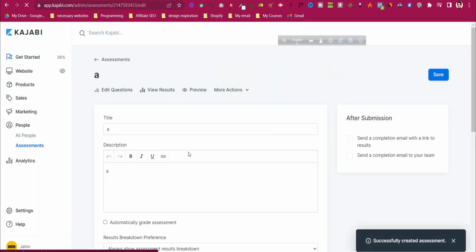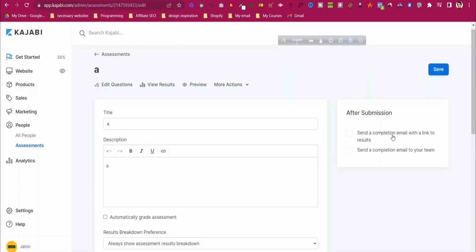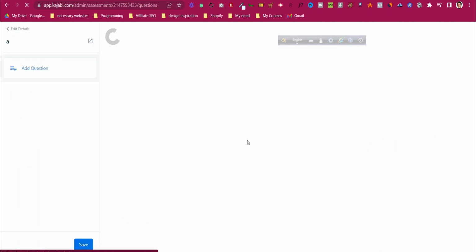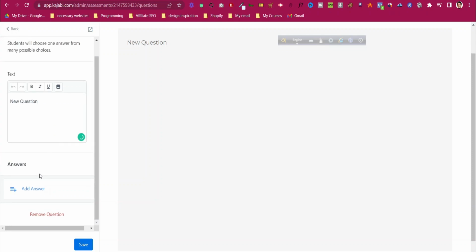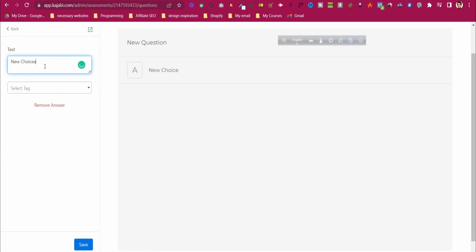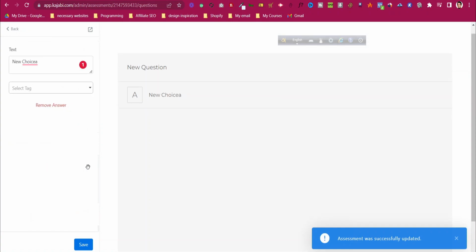So now you can see the title, result, language. Okay, so what is the completed text? Send a completion link after the link to the result. Edit question, you can also edit the questions again. So you can see this is the assessment panel. You can add questions. So click on add questions. What type of question do we want to add? We want to add multiple choice. So new question. What is the answer? Add answer. New choice A. Then you can click again on add a choice.